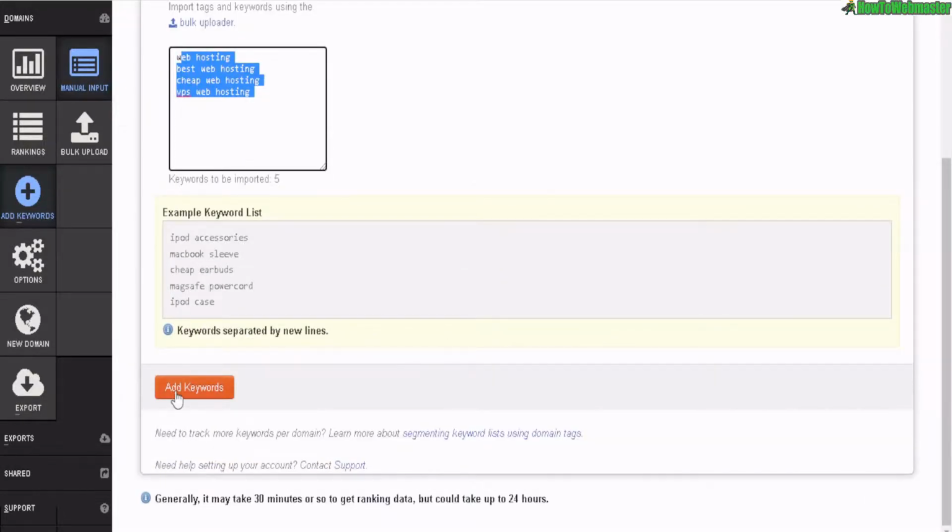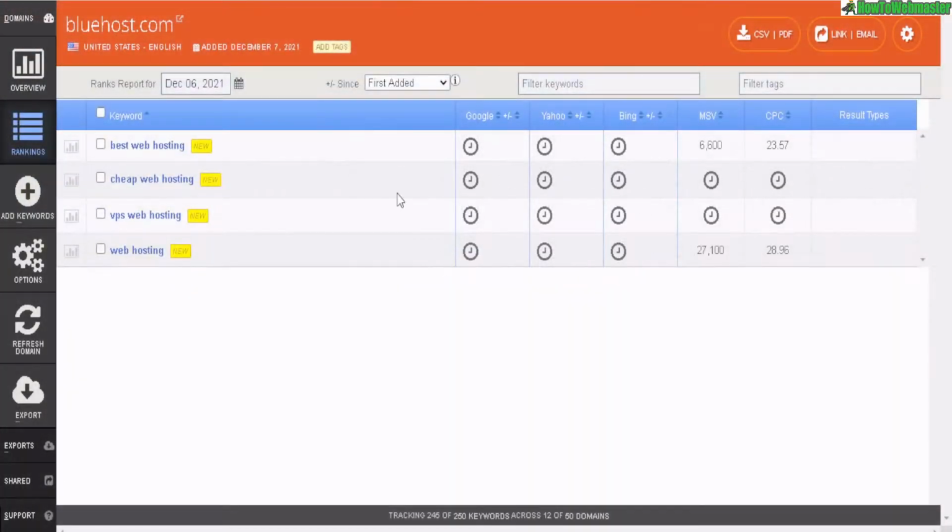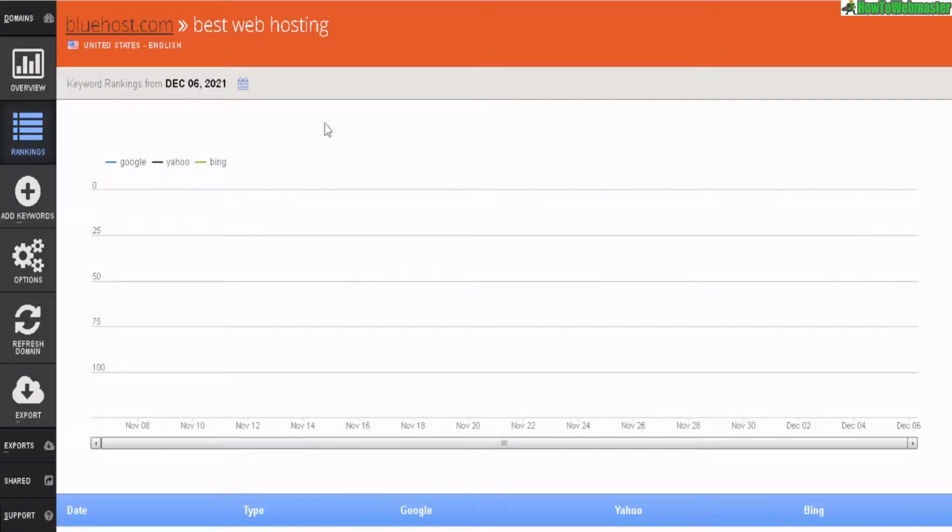Let's click on add keywords, and now here is the keyword list along with the Google ranking positions, Yahoo, Bing for this keyword for my website here. MSV is monthly search volume, and then the cost per click over here. And right now these keywords are just being added, so there's no data yet. After a few hours you can start seeing some numbers, but for now let's check out the more detailed report.